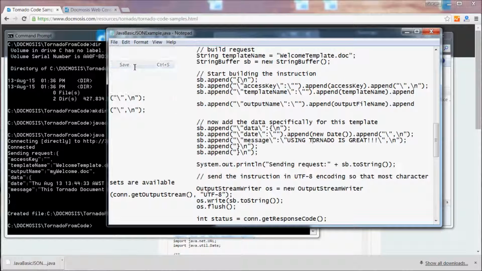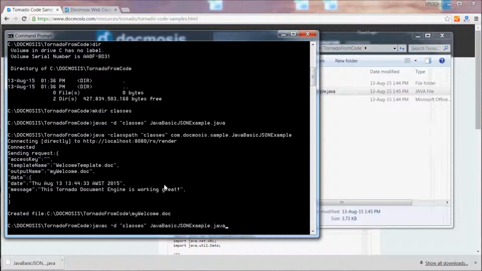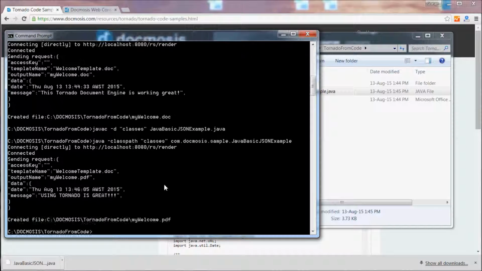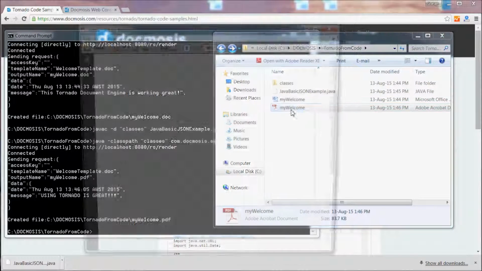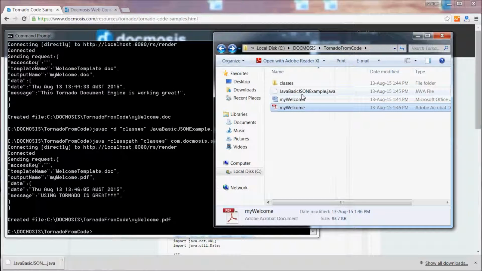Save that. Recompile and run again. You see we've created a PDF this time, which is now using the data that we just changed. One last thing I'd like to show you.